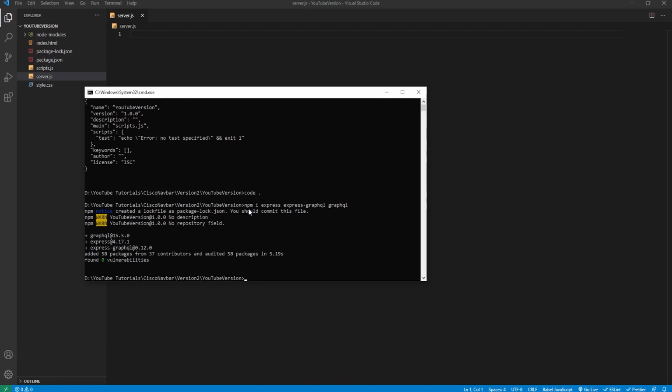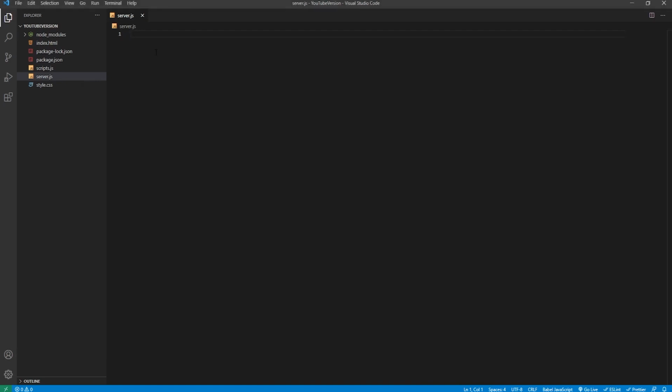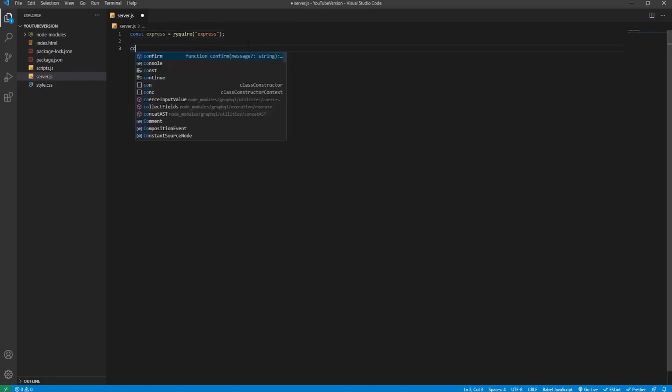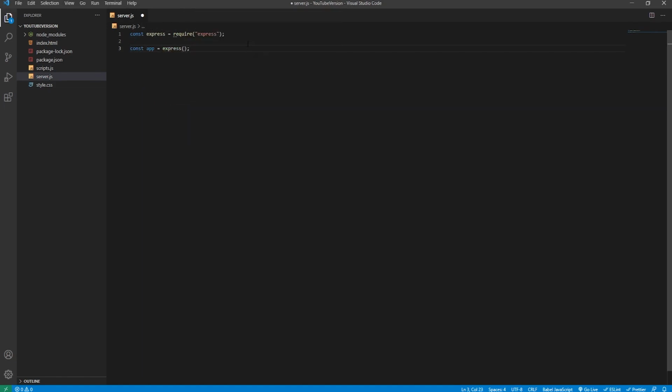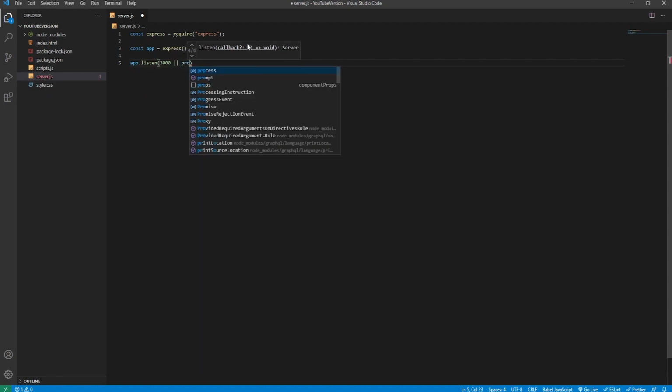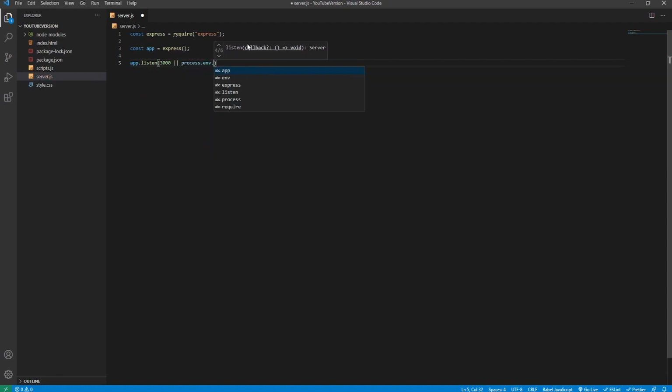Once those three dependencies are installed, we can go back to our server and we'll require Express, and we'll say const express = require express. Below this we can initialize the app. We'll say const app equals express, and then we can open up the local server by saying app.listen port 3000, which is the standard. And then we'll say or process.env.PORT. We don't really need to do the second part, but it's good practice.